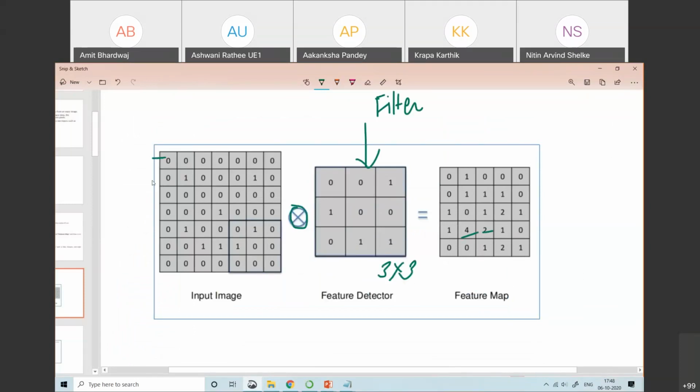Okay, this is a 7 by 7 matrix. This is your input image, and we'll get this feature map. Now, how is it done? Convolution means we start with this block and do the convolution with this first block, and we need to observe the number of ones.